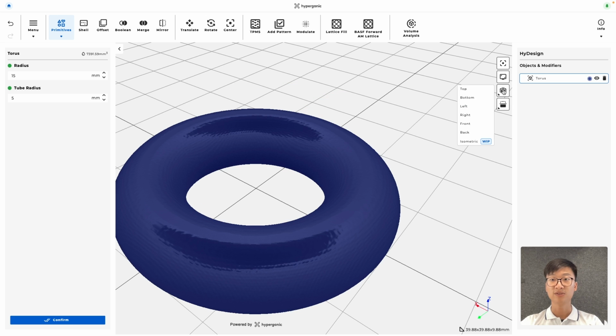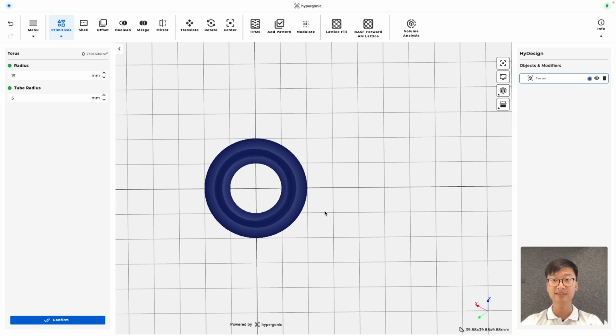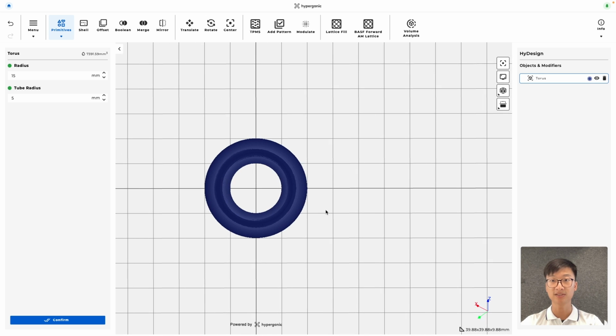We can also have different perspectives, so from top, bottom, left, right, front and back, as well as engage the isometric mode. So with this isometric mode engaged, we can very clearly see the dimensions of the object. Each square over here represents 10 millimeters. And because earlier we said that the torus radius is supposed to be 15, there's exactly 1.5 units from the center of the tube to the origin point. So that's 15 millimeters. And we can also see that the tube radius is indeed 5 millimeters because it occupies the length of 1 unit square.